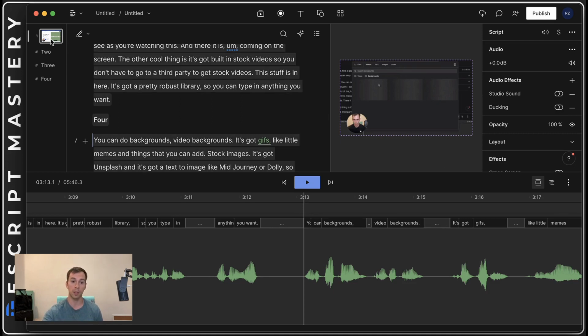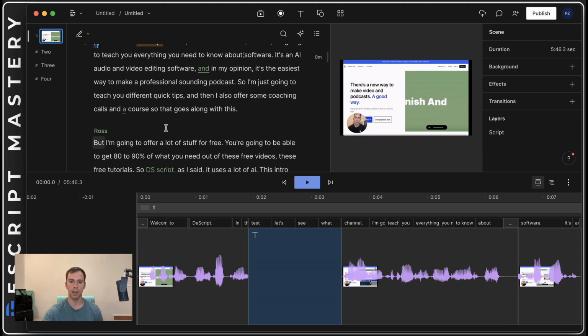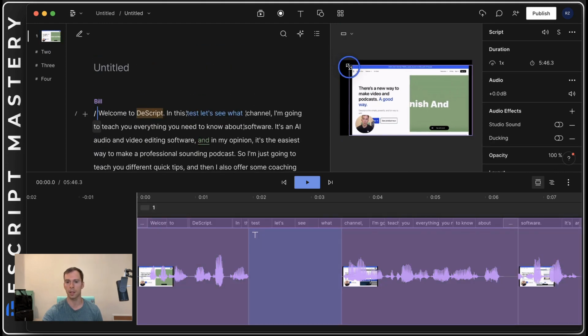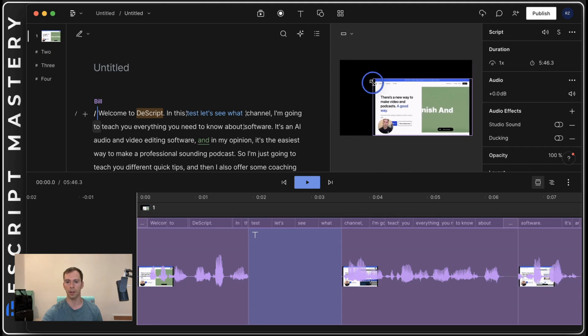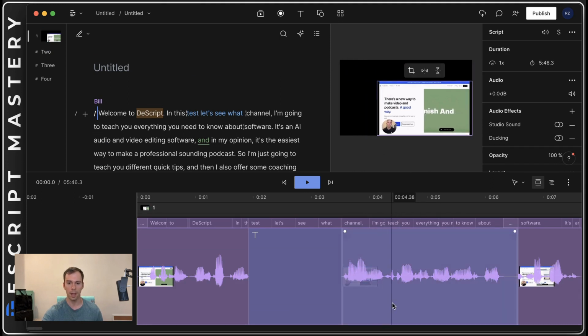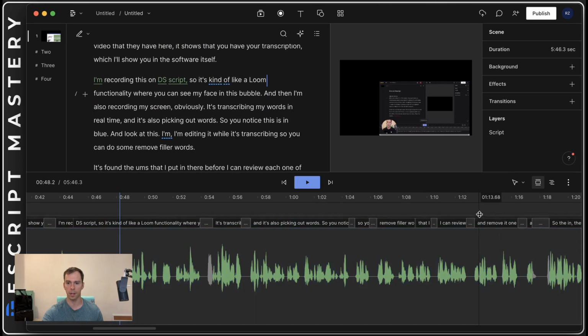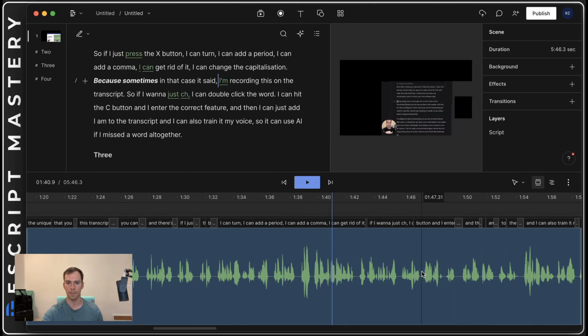Now, since we only have one scene, whatever I do to this is going to apply to this whole project because it's only one scene. So if I make it smaller, for example, like I'm doing right now, this whole project is going to be smaller. If I scroll anywhere along here, you'll see it's the same size.